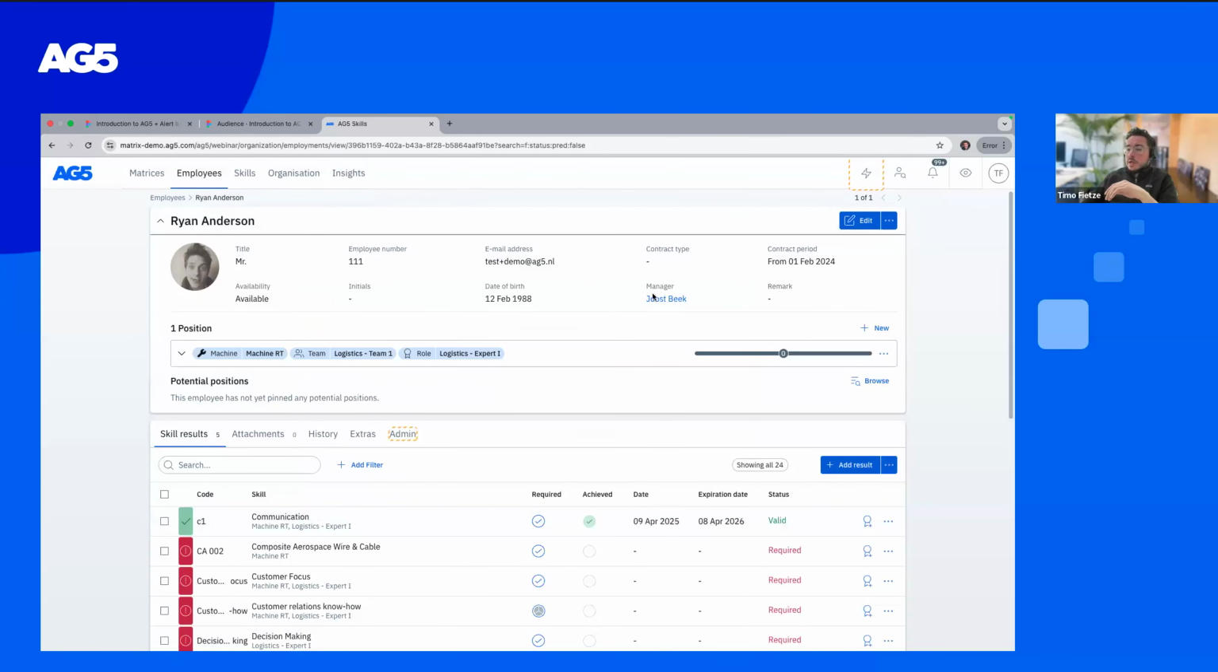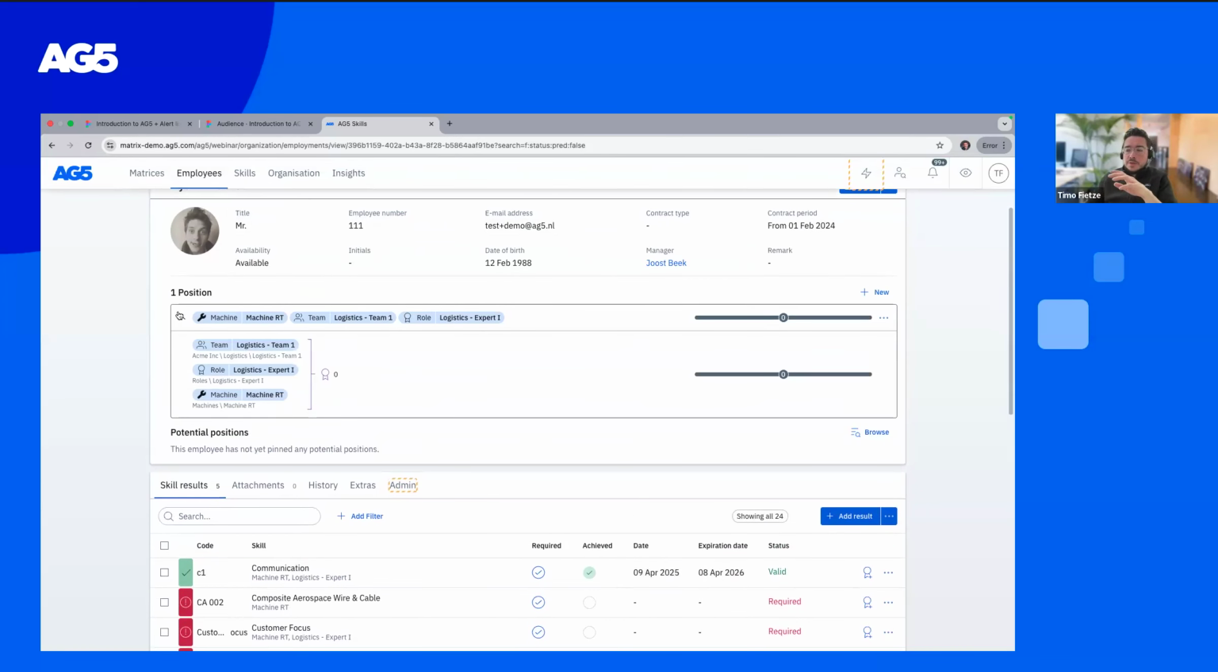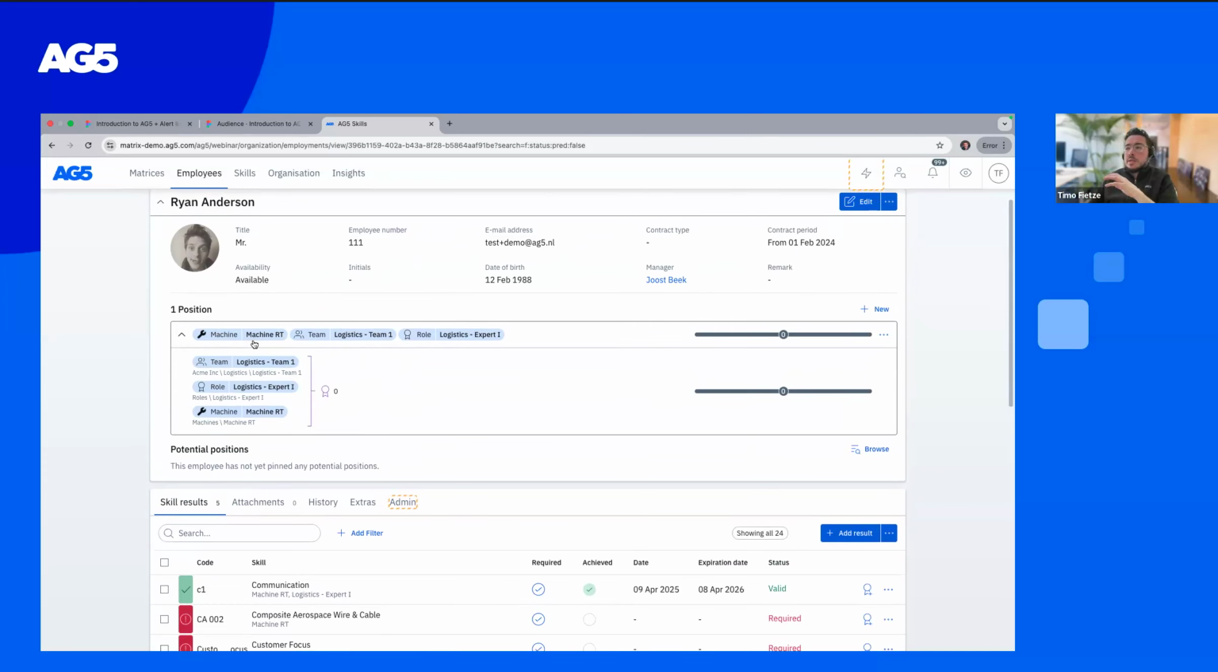More interesting than just the regular HR data is, of course, the position. And the position itself is really kind of an AG5 specific concept, because often position means, okay, it's my job role. But in AG5, the position can be defined by multiple tags. So it can be just the job role. But here we have an example that his position really indicates, okay, what does he work and where? So his job role is a logistics expert, level 1. He's part of the logistics team 1, and he's operating a particular machine, the RT machine.